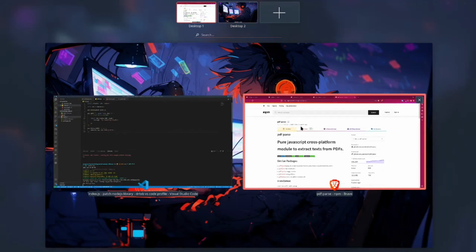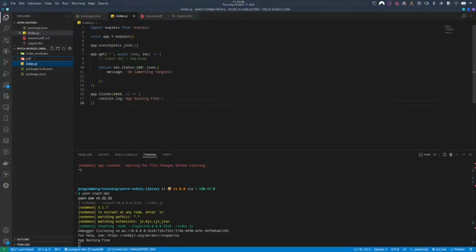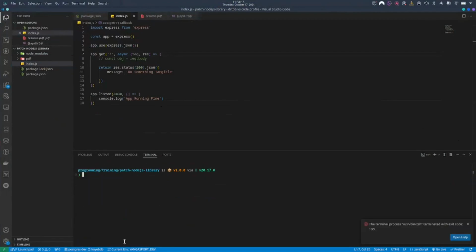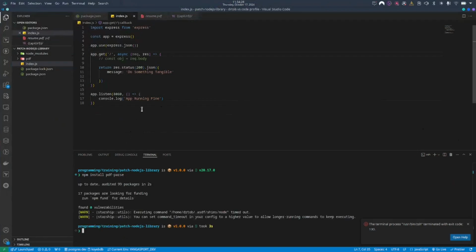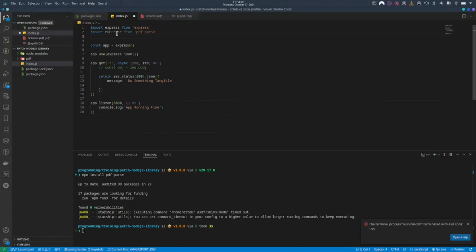So now we are going to use this library, pdf-parse, to extract text from our PDF. In order to do that, we need to first of all install the library. So we do npm install pdf-parse. Once we install that, we can import it in our application. To import it in our application, we just do this to import pdf-parse.